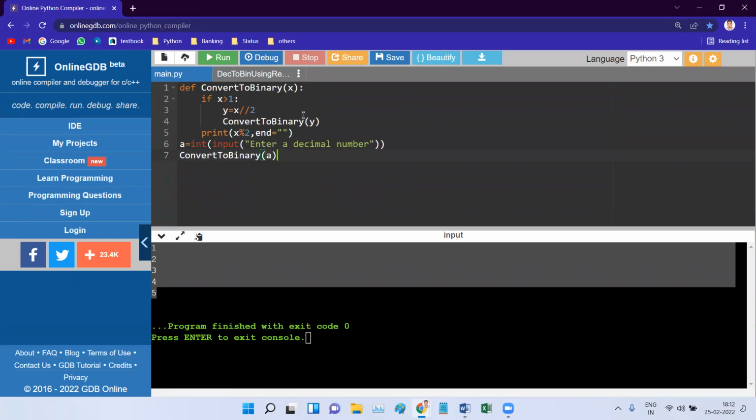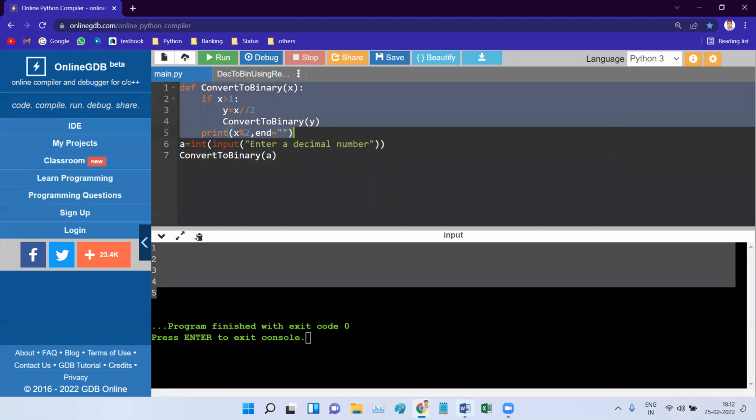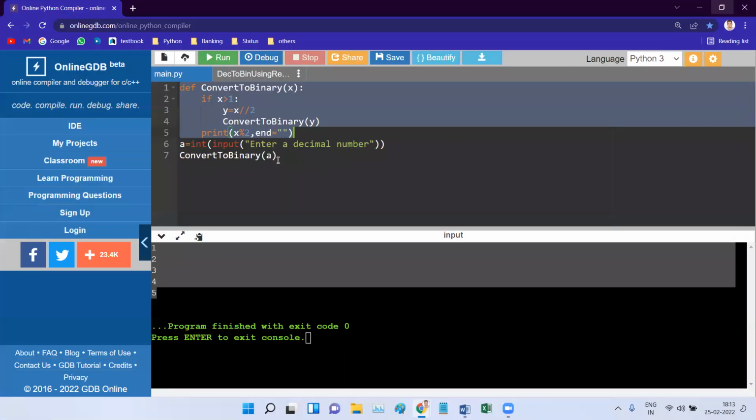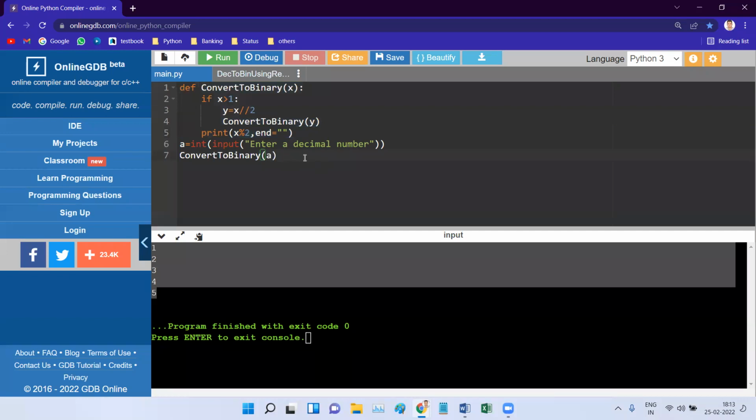To explain this yesterday's program, I have made a detailed analysis here. This program is used to convert a decimal number to binary. We are taking a decimal number and storing it in A, then calling the function with A. For our example, let us take the number as 9, and we are passing the value 9 to this function.